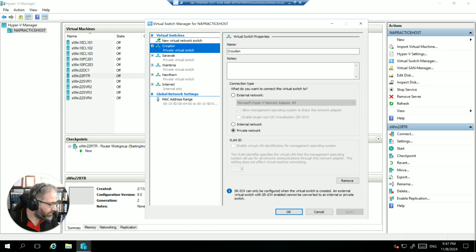Another word for it is, I forgot. It will come back to me in a moment. But while we're doing that, what I did is I created the Croydon switch here. It's really easy.